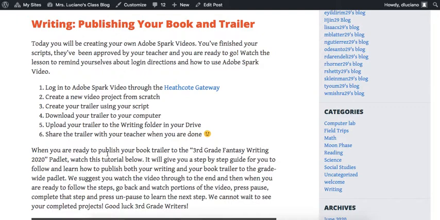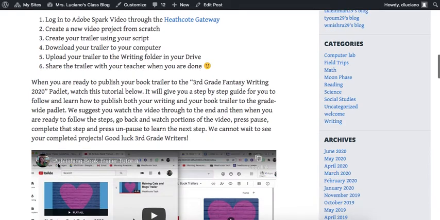So when you're ready to publish your book trailer to the 3rd grade Fantasy Writing 2020 Padlet, watch the tutorial below. It gives you a step-by-step guide for you to follow and learn how to publish both your writing and your book trailer to the grade-wide Padlet.